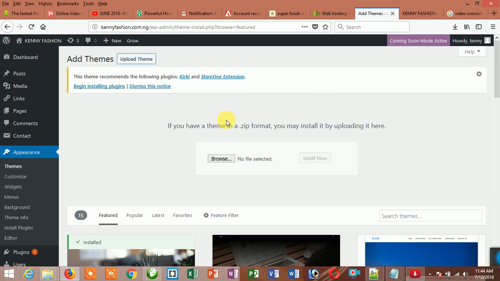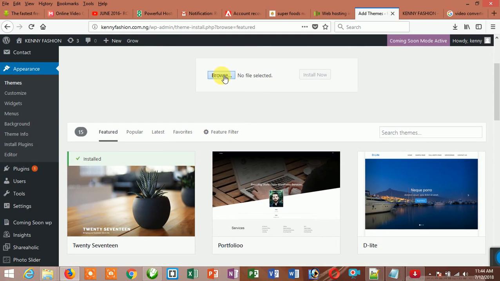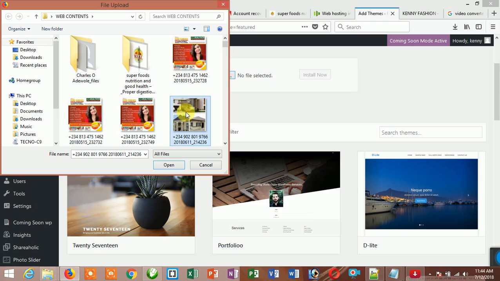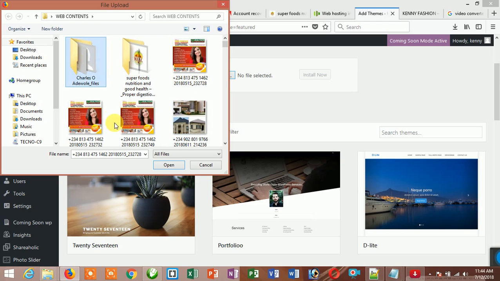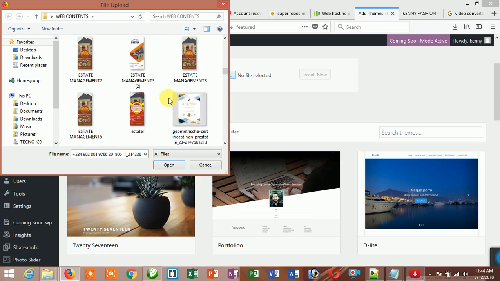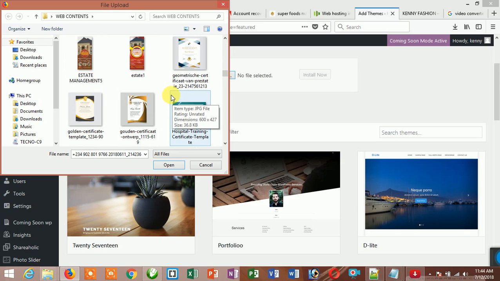As you come to upload theme, click on browse. When you click on browse, it takes you to your computer where you can find those themes. So the next thing to do is to locate the folder that has the theme inside. So choose the folder, then choose the theme, then click on open.